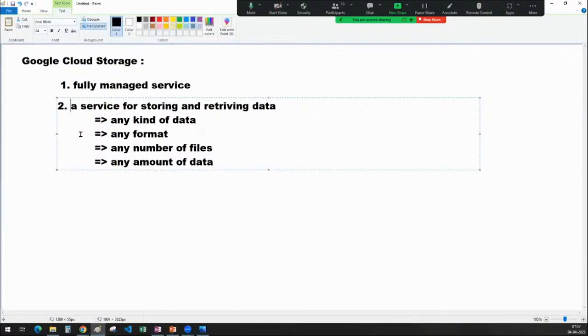So when talking about storing and retrieving the data, how much data can I store? Any amount of data, any number of files, any format, any kind of data, we are able to store in GCS, guys. Okay, so this is the main intention. What is the purpose of Google Cloud Storage? It is a storage and retrieving tool. You can store any amount of data, any number of files, and if you want the data to be retrieved at some point of time, you can also retrieve it. Okay, so this is what it is.